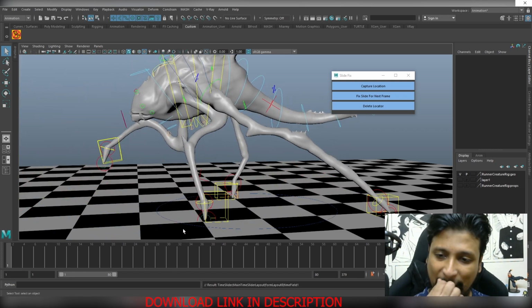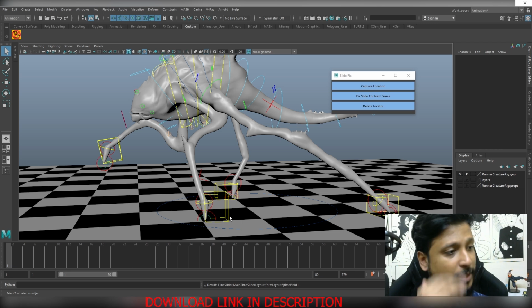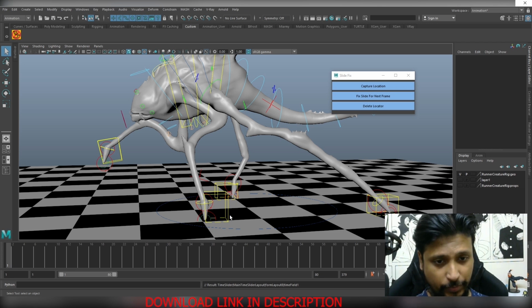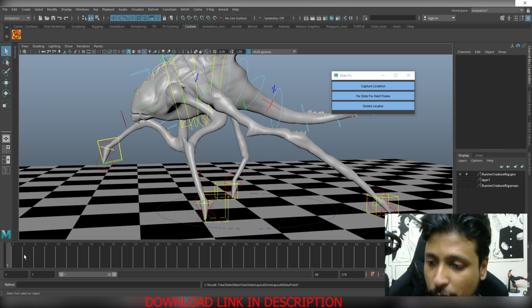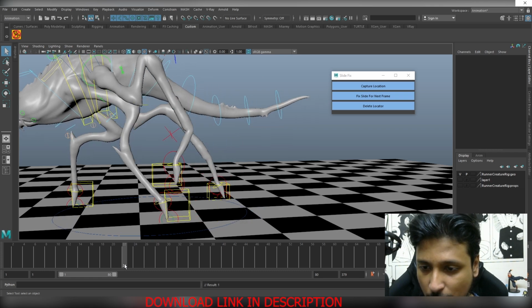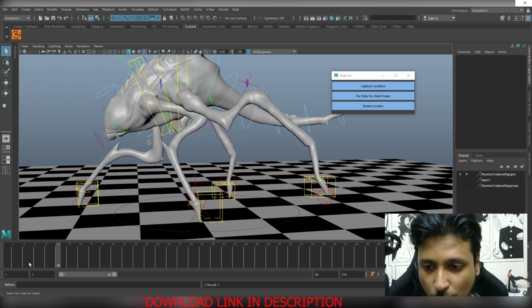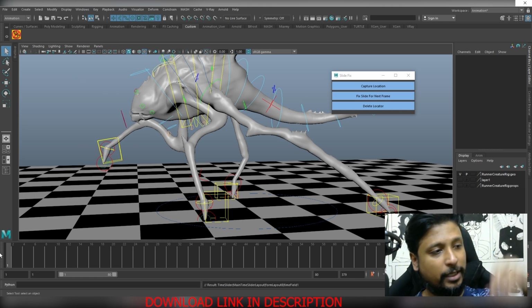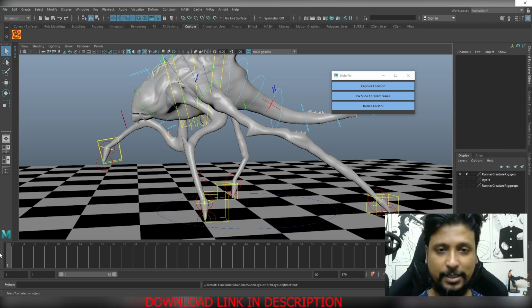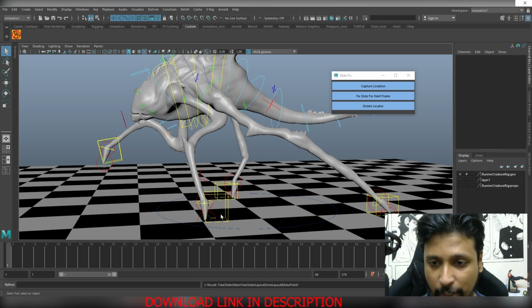All I need to do is keep the leg planted on the floor till the frame that it takes off. So I'm going to see which frame it actually takes off. It basically starts moving on, say, frame 21. So I want it planted on the ground till frame 20. That's the idea. So how can I do this with the script?